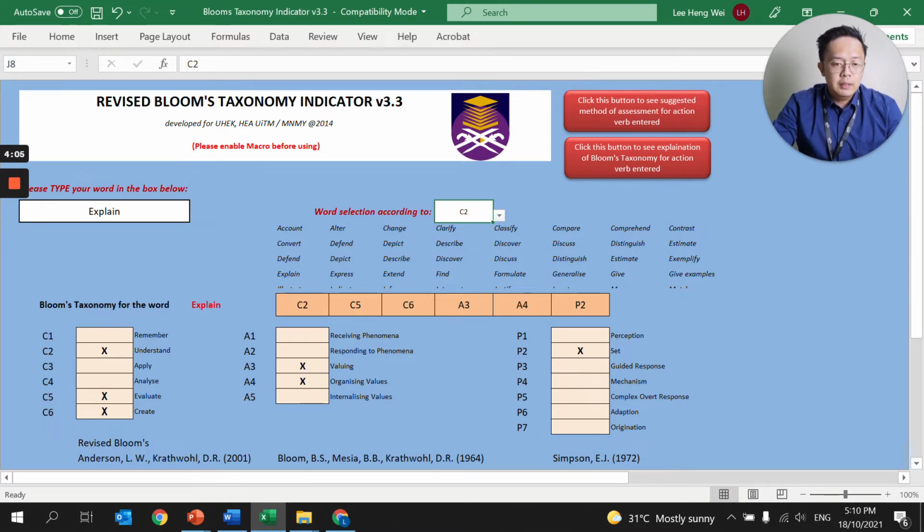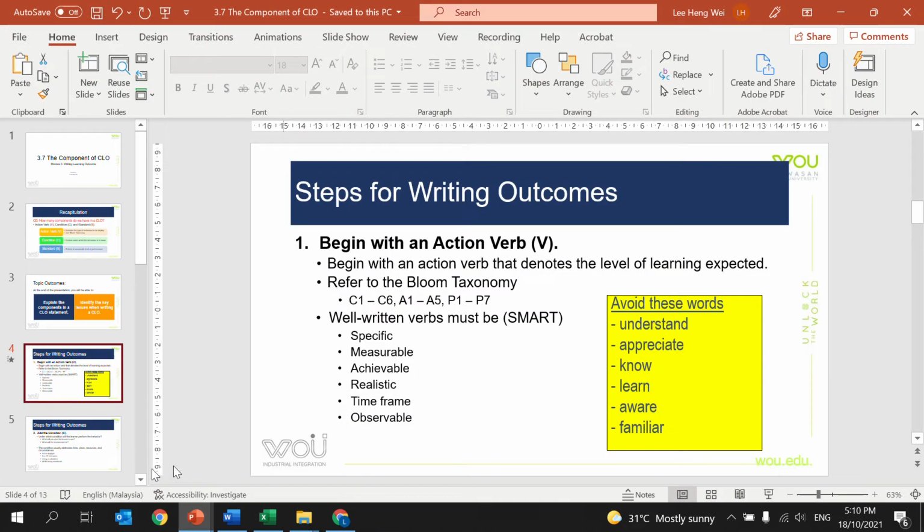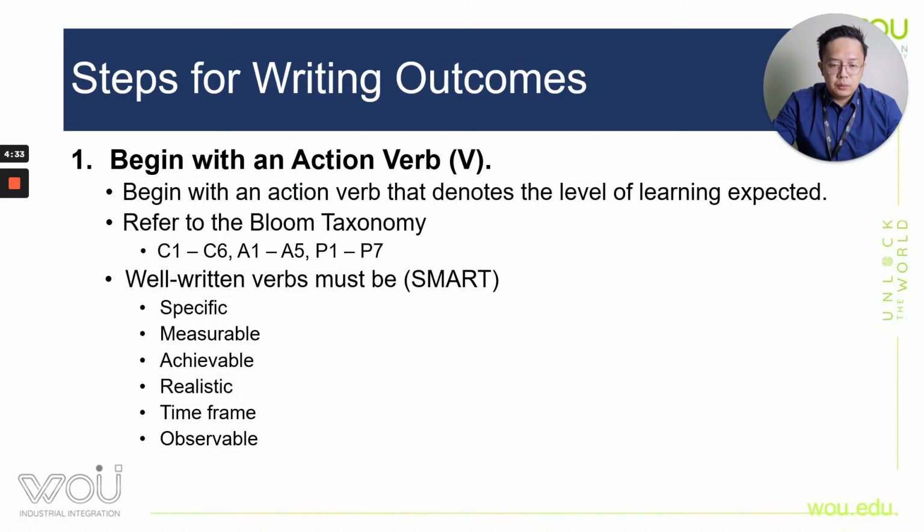So this is how powerful this Bloom's taxonomy indicator developed by UiTM is. You can download this template, which I already uploaded to Flexlet, and use it when you want to prepare your CLO statement or your exam questions. Feel free to use this template or indicators to help you identify the right action verbs to be used.